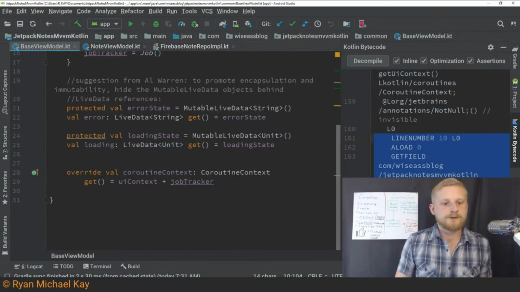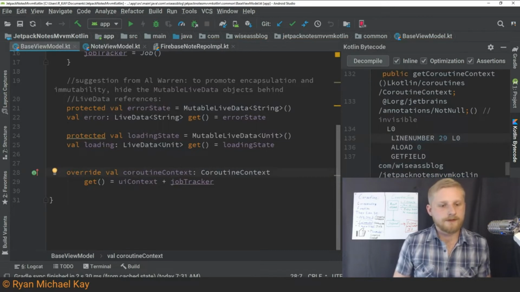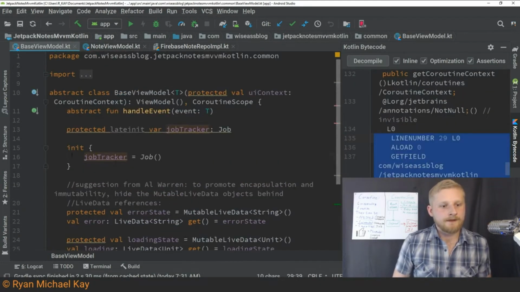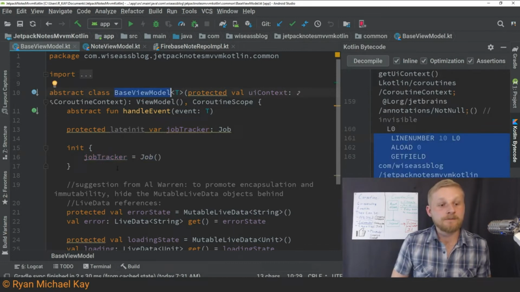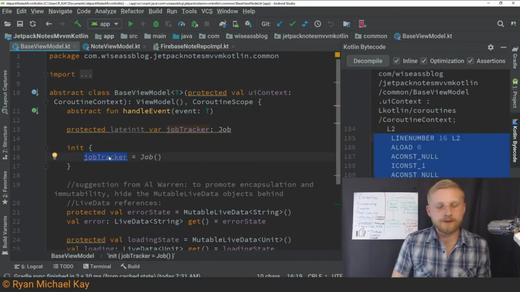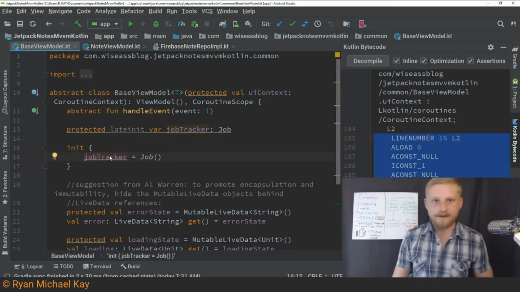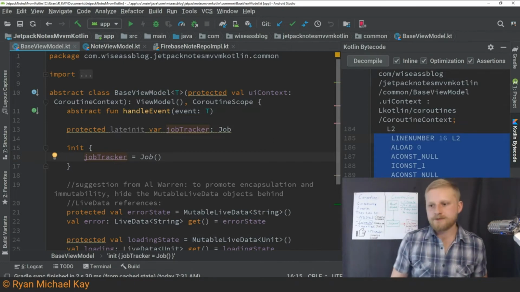And also notice that this root scope, whatever you want to call it, also has this job tracker object. Now, there's actually an easier way to build this thing, but what is this job tracker? Up here, I create it. It's just a job. And this is what allows for our cancellation. Within whatever view model extends base view model, we can basically say to this thing, hey, cancel what you're doing, and it'll cancel everything in the coroutine scope. Okay, so that's step number one.